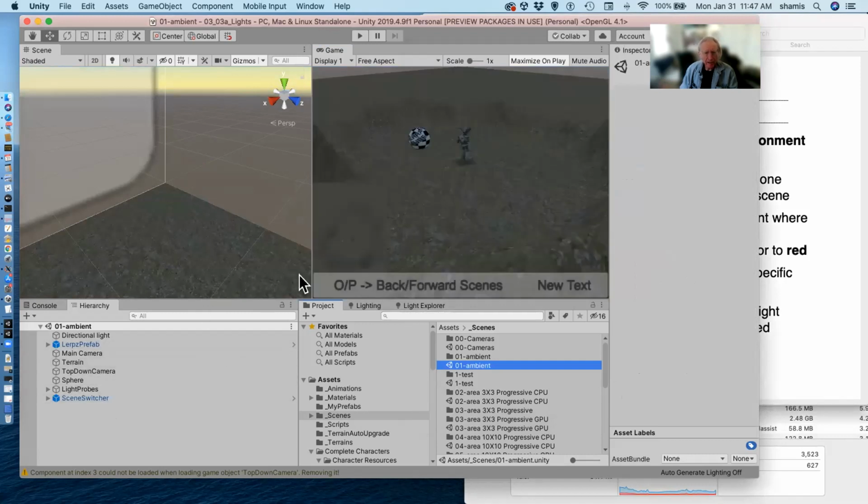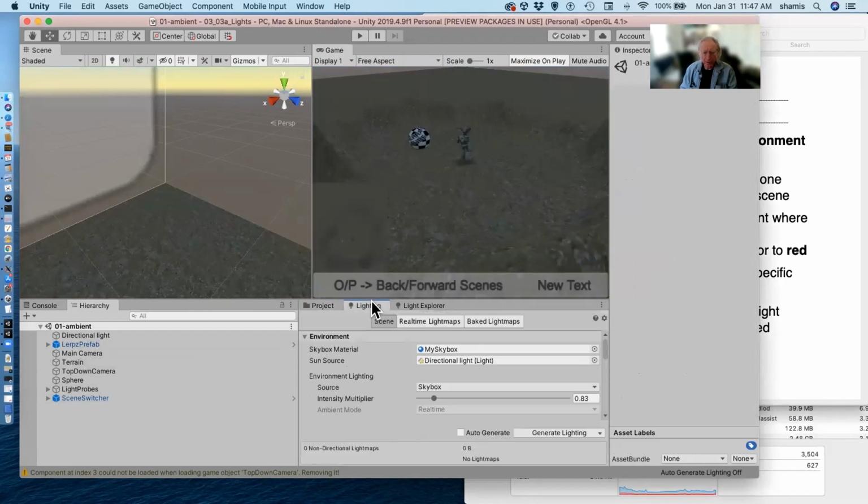So here in my lighting window, and this may be different if you're using Unity 2020, in Unity 2020, there's also an environment button which is where one specifies the environment lighting. So the environment lighting here is coming from the skybox. And so there are no other lights in this scene.